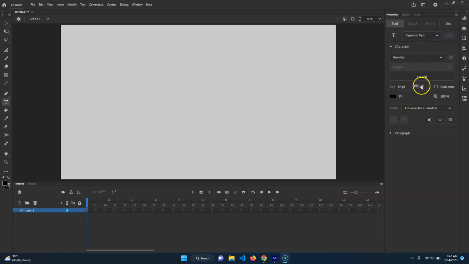Or is this tracking? Which one is this? Whatever. It's going to make the spread, but you actually don't need to change that. The rest of it's fine. This will be the default color, so if you want to change the color of your text, change it here.